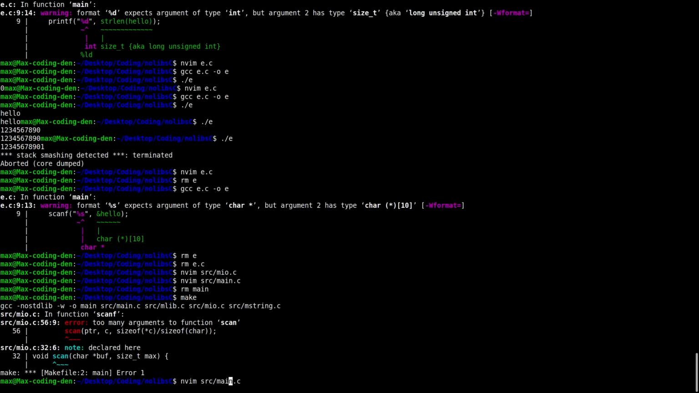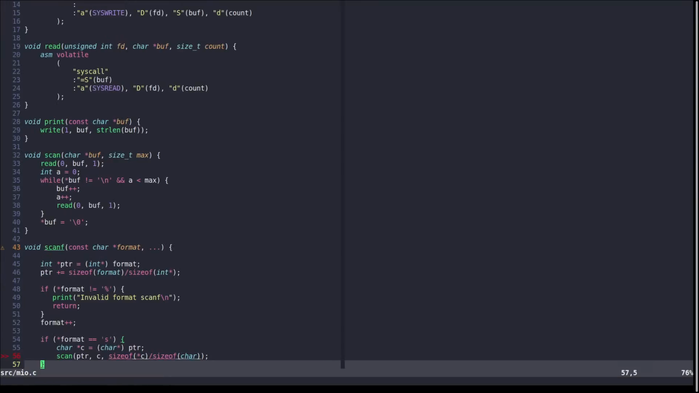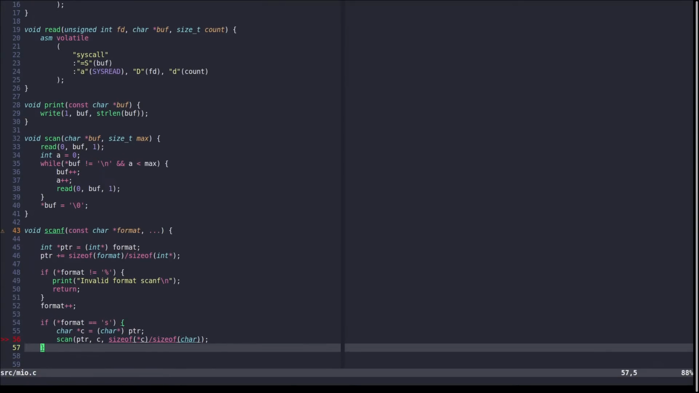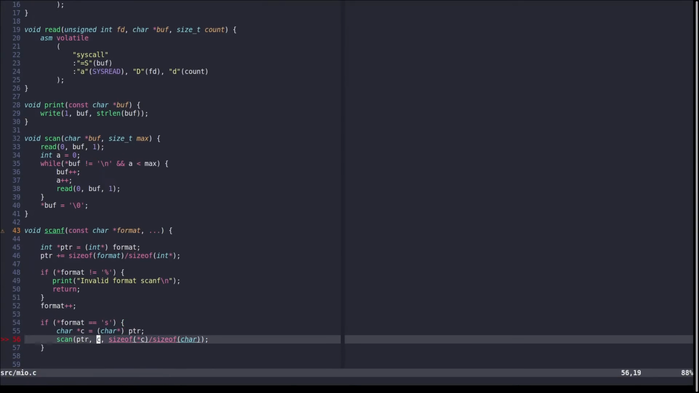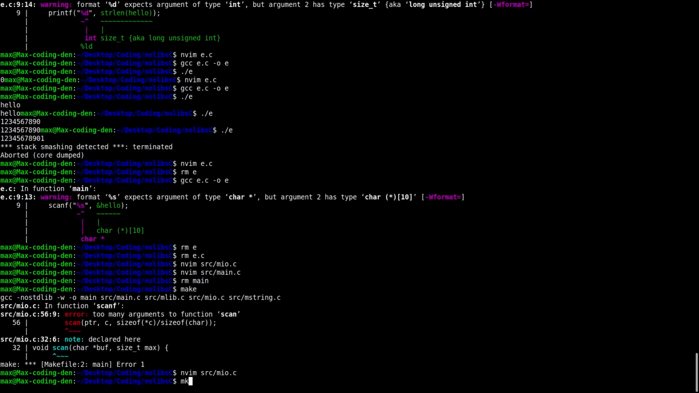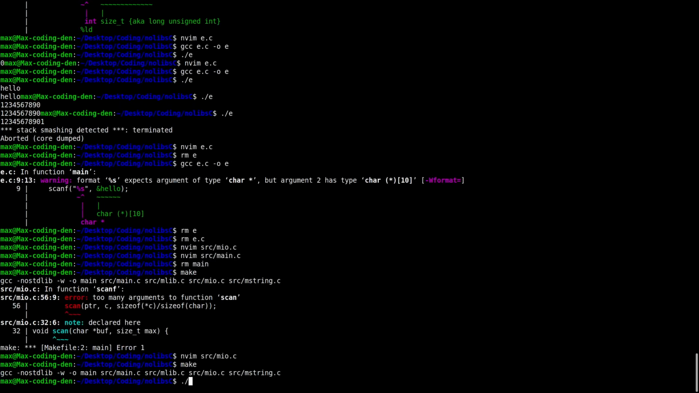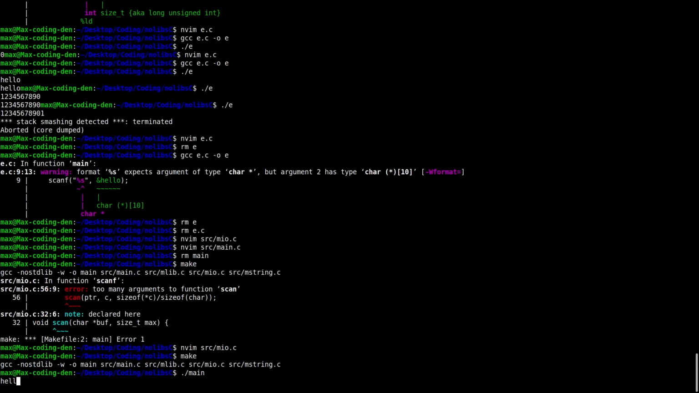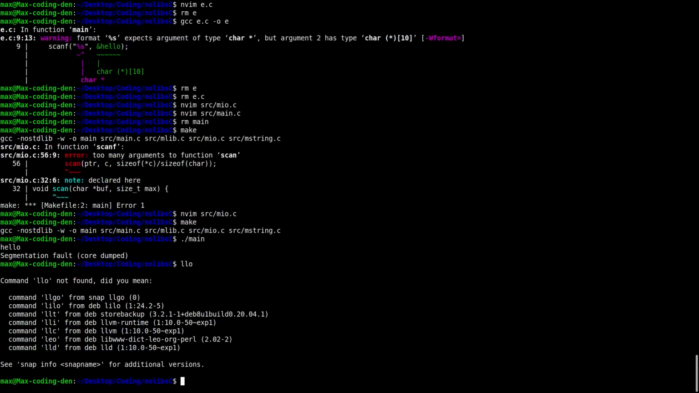Oh wait, mlib. Yeah, why am I putting in C? Char C is just the pointer for char. So actually, I do need to put char C, but not the pointer. Make. Okay. Ah, God. Oh, that's because that happened. Okay. Segmentation fault. That is great.